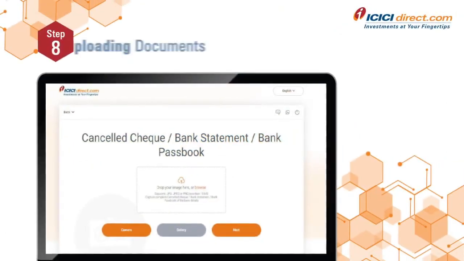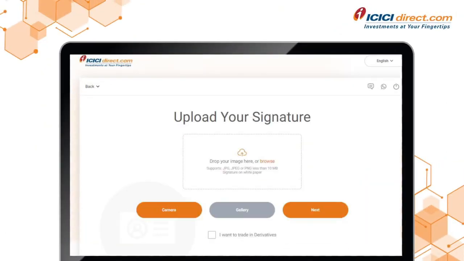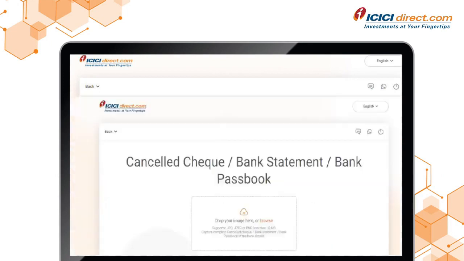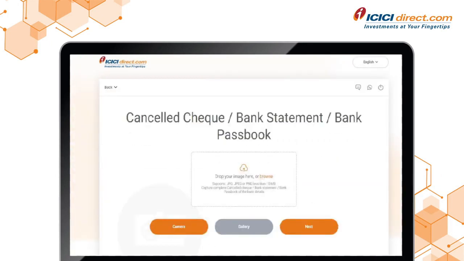If the penny drop was successful, you will be requested to upload an image of your signature. And if the penny drop is unsuccessful, you will be requested to upload a cancelled check or bank statement or bank passbook bearing your name along with image of your signature.